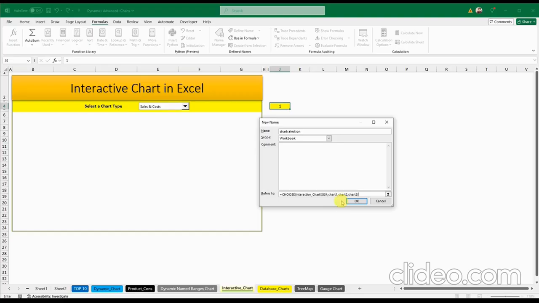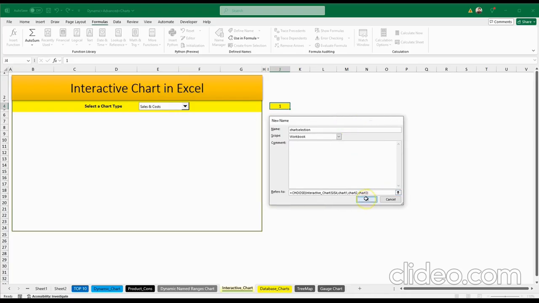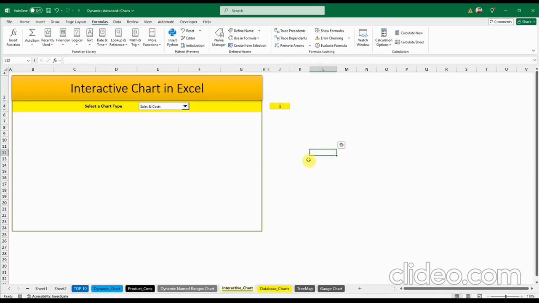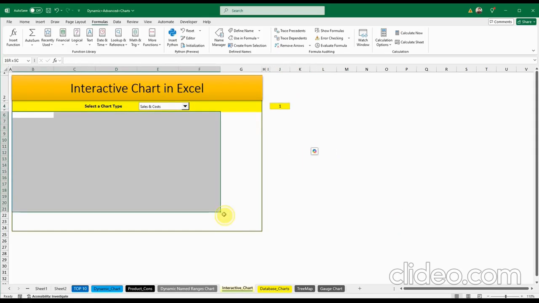So lowercase and uppercase should not be a problem here, but spelling should be correct. Now, after creating a dynamic range called chart selection with the help of the CHOOSE function, here comes the last part. I will select a random range here, which is entirely blank.